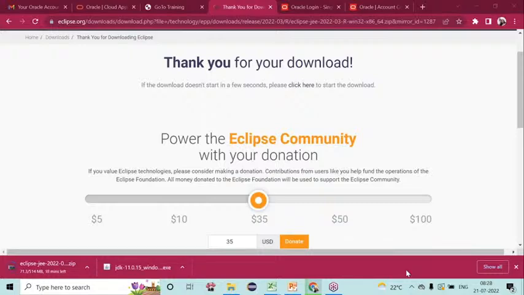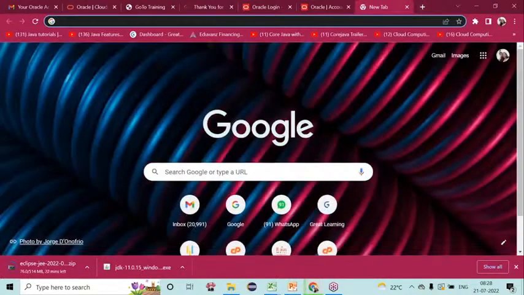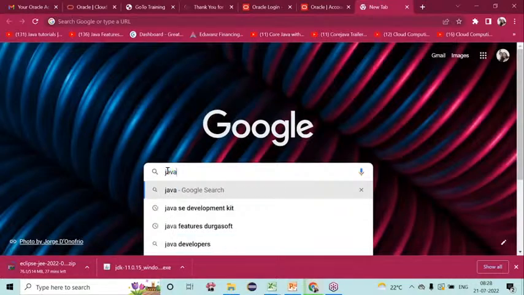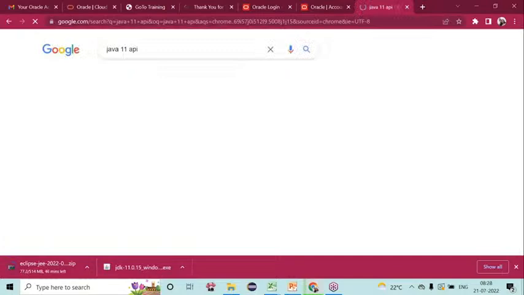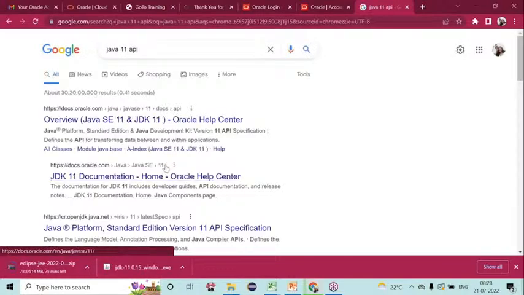Right now we are working with Java 11, so we have to refer to the Java 11 API document. So let's open a new tab in the browser and search for Java 11 API. Whichever version document you want to refer to, put that version in place of 11. Okay, fine. Click on the first one.